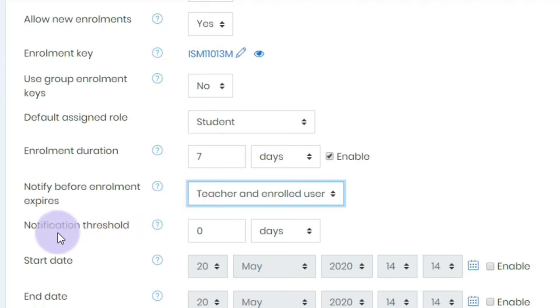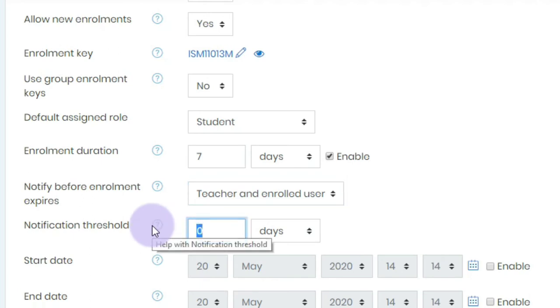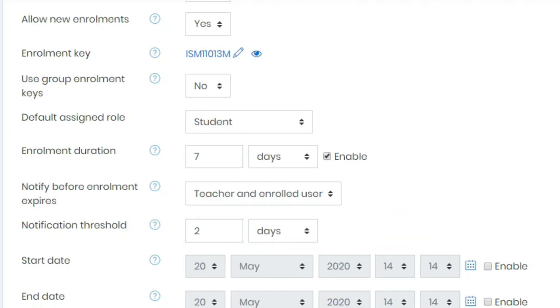Then the next one is notification threshold. So how many days before do you want to get the notification? Here you can give 2 days. So it means 2 days before, you will get the notification that the enrollment method is going to expire, something like that.